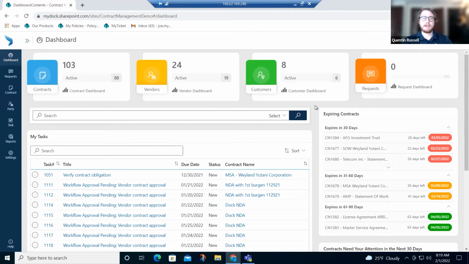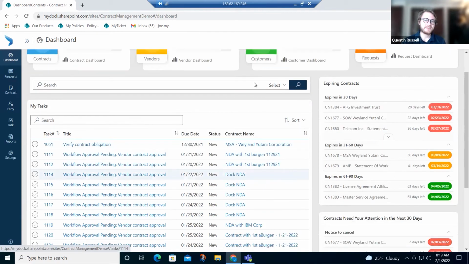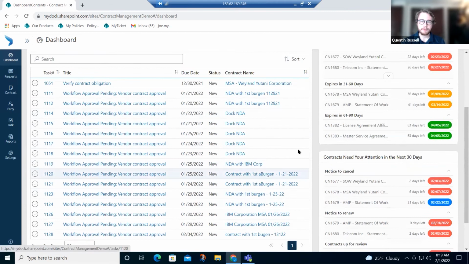Now, when it comes to the dashboard itself, it's designed to give a broad overview of what you're working on with your various contracts. So for instance, it's going to show you things like the number of contracts you have in the system, the vendors you're working with, your customers, any tasks that might have been assigned out to you.